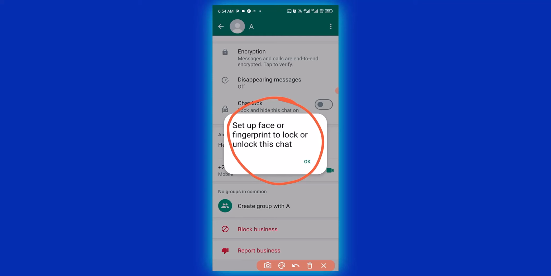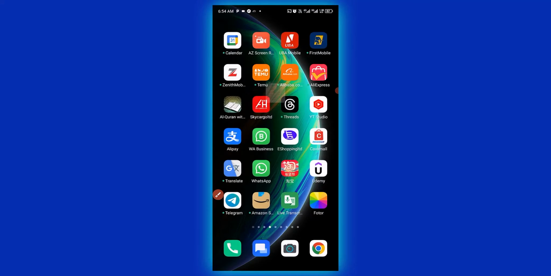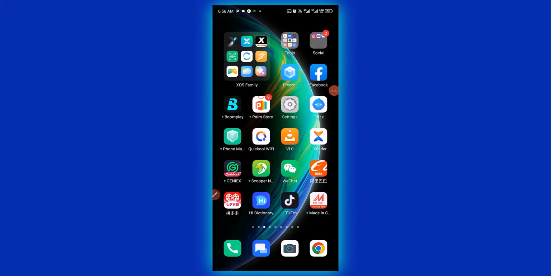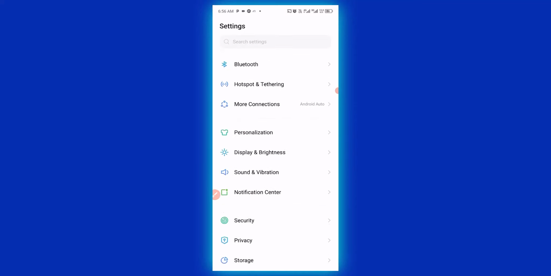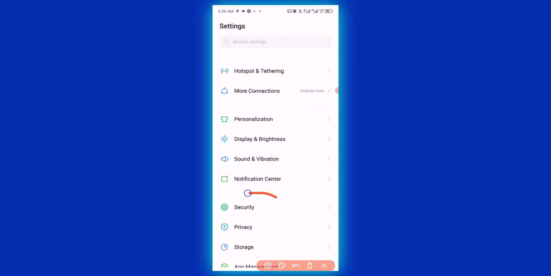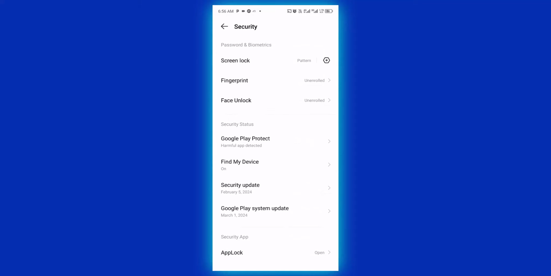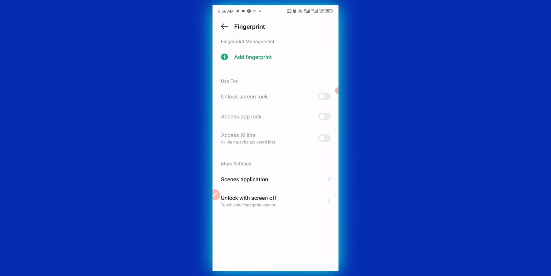So let's begin. The first thing we want to do is to simply click on OK, and we are going to exit from WhatsApp. Having exited from WhatsApp, the next thing I'm going to do is to make sure I head over to settings on my phone. So I'm going to click on settings right here. Then I have to scroll down and locate security on your phone. Then it takes you to this particular page. Now the next thing you want to do is to click on fingerprint enroll. Then apply your security pattern.